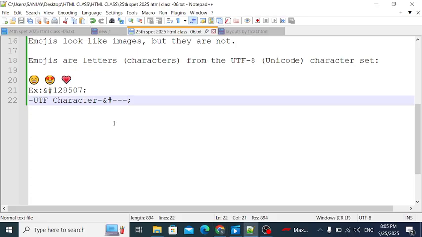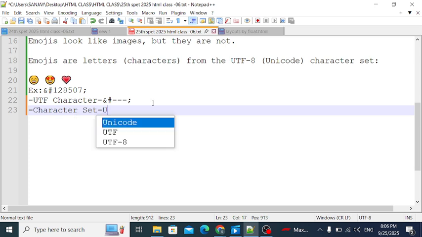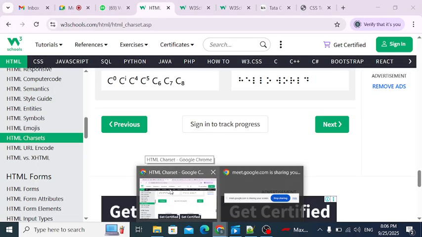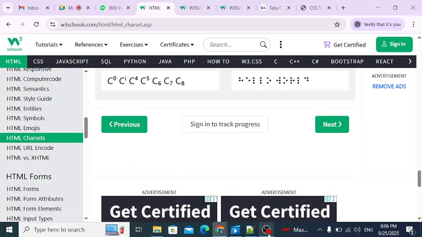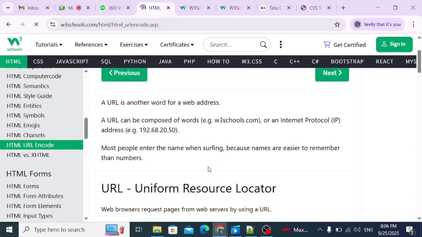Almost always we can use UTF-8 as the character set. UTF-8 means it covers all the characters in the world. Okay, this is the character set. Next, URL encode.